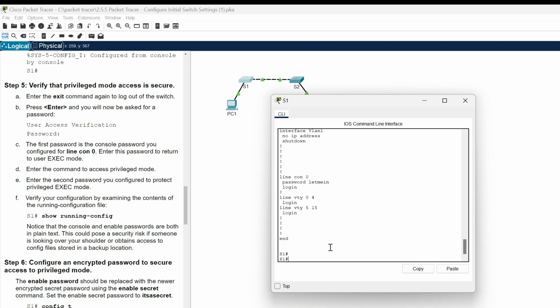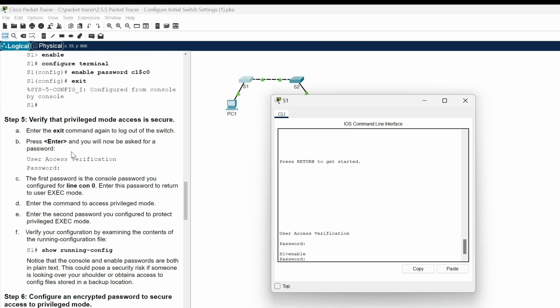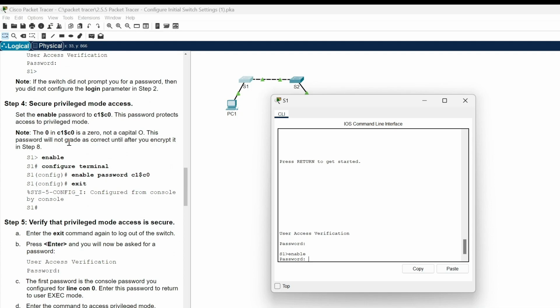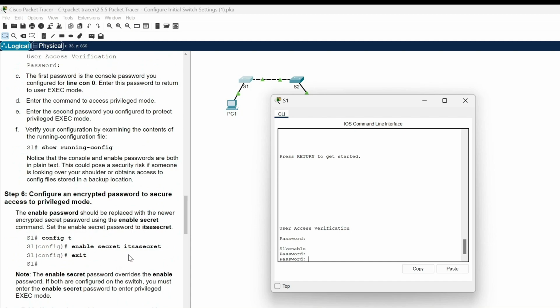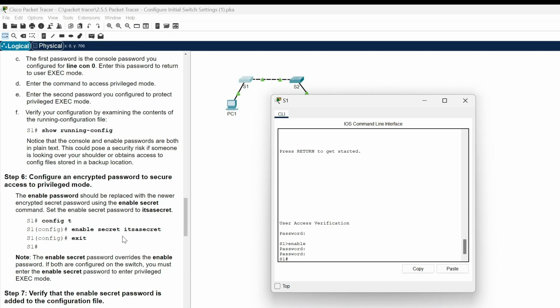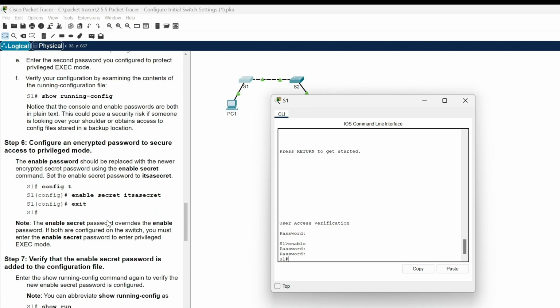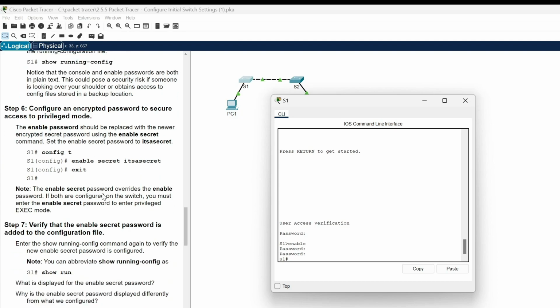Now if we enter the switch, if I exit out, for the line console we put "let me in". For the privilege mode we put enable first. Now it asks us for a password. If I put this password, C1$C0, and press enter, it's denying it because it's already overwritten by the secret password. But if I put "it's a secret", I get access. So that is that.